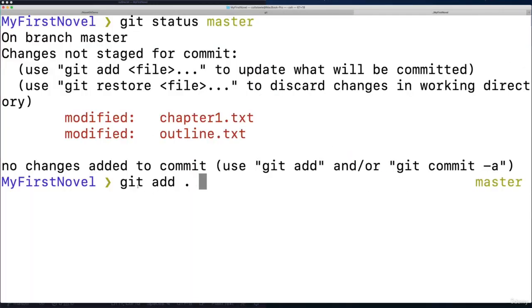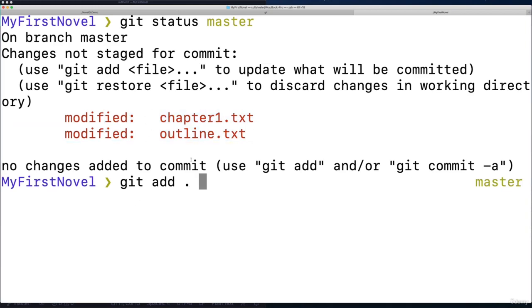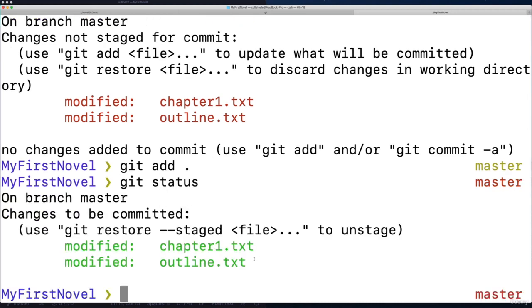When I use git add dot, both in this case, but if I had 50 files that were modified, all 50 would be staged. And it can be useful, but also if you've worked on a bunch of things and disparate features that aren't necessarily ready to all be committed at once, it's much better to be surgical when you make your commits. But for now, I finished chapter 1, the outline had to do with chapter 1, so I'll add both. If I type git status, we can see both of those have been modified, and now I'll commit.